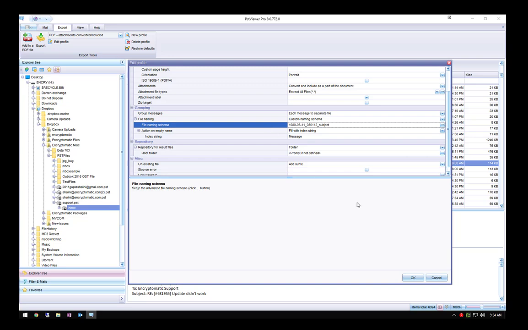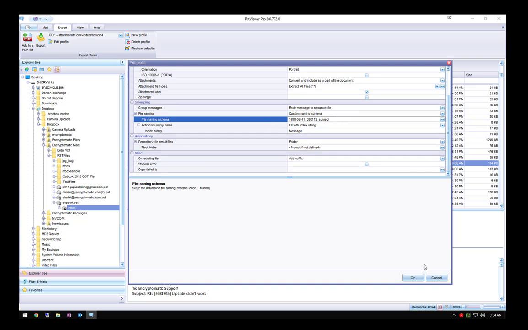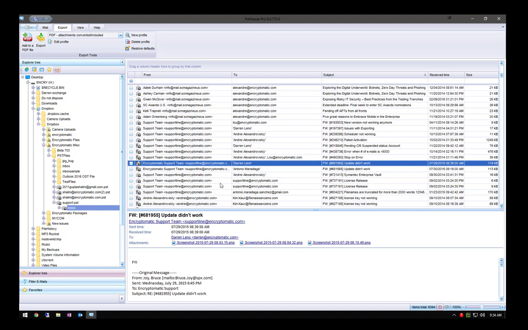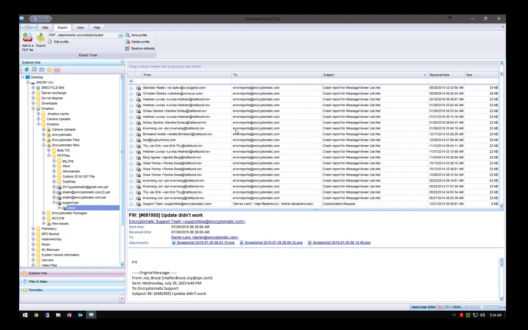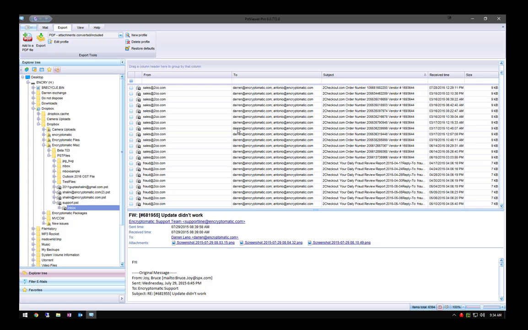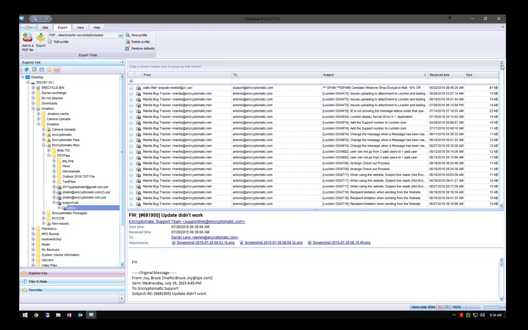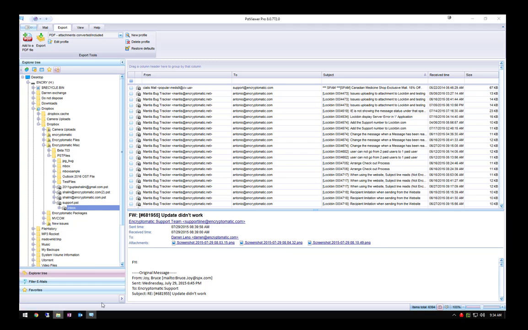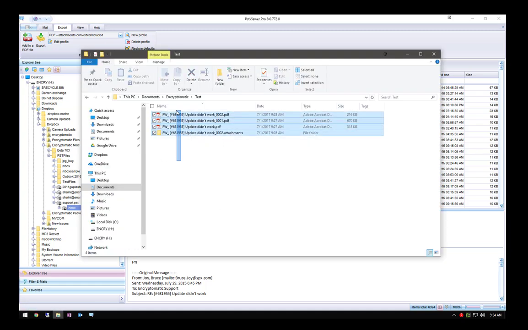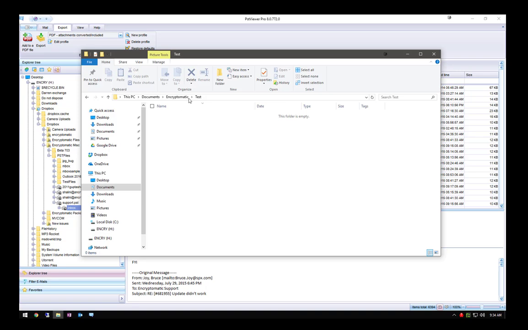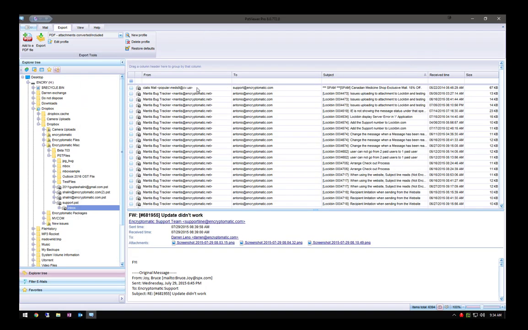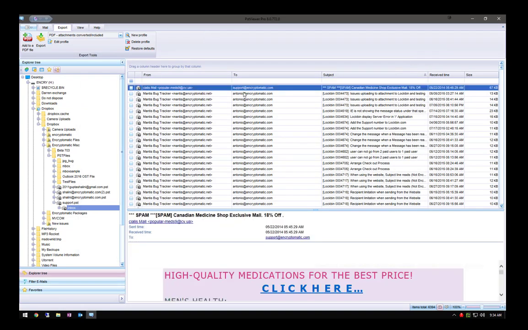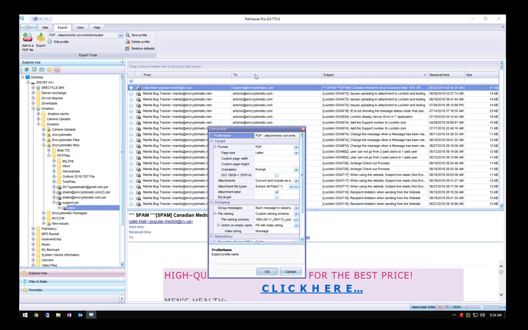We're going to start with this profile with the attachments converted and included. Now, changing the naming schema on one profile will not apply to all profiles. So you will need to do this individually for the other profiles. I'm going to go ahead and delete this, make some room for the new exported emails, and we're gonna select about 16 emails. So we're leaving this check.